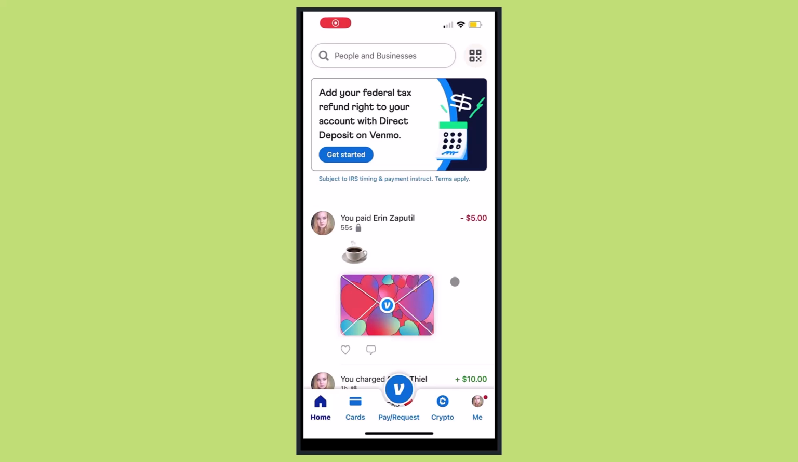Then you need to enter the amount. That means input the specific amount you wish to withdraw. You then need to select the speed. Standard means 1 to 3 business days. This method is free. Instant means it typically arrives within 30 minutes. A 1.75% fee applies, with a minimum as well.